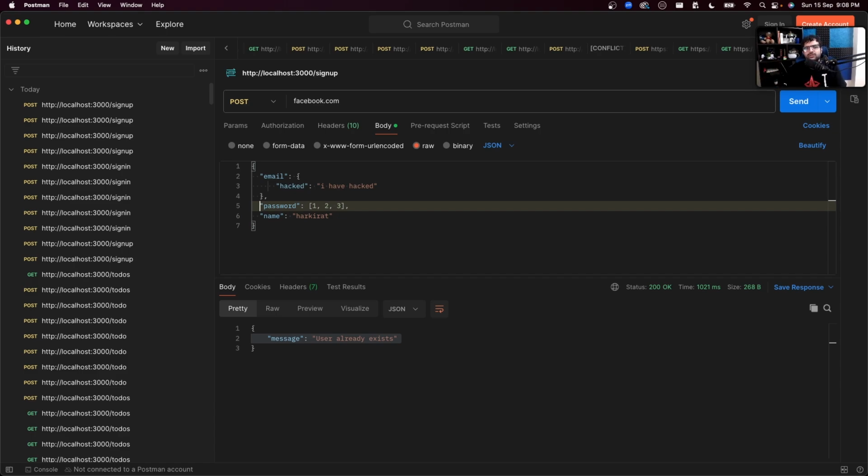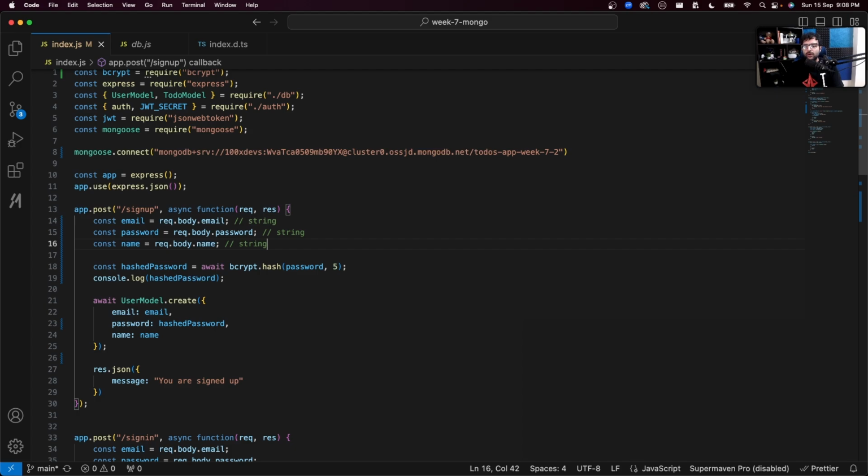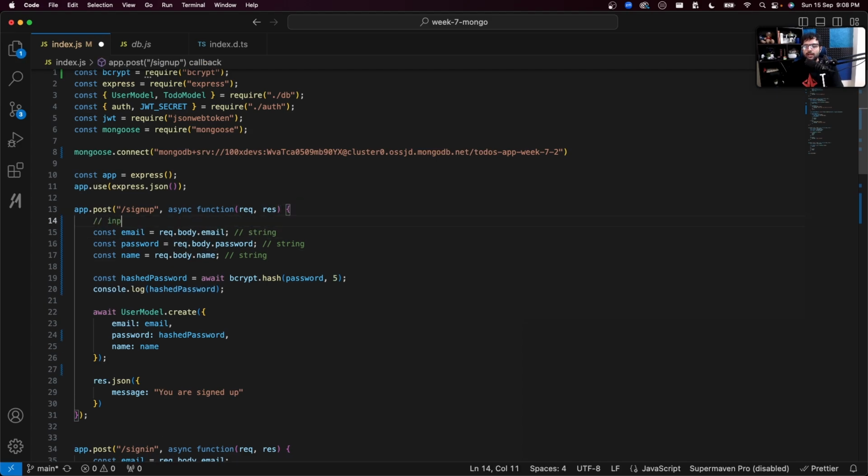And your server should be smart enough to first check that the email is sent as a string. Is this a string? Is this a number or whatever, a string? Your server should check this. Your server should do what's called input validation. What are we learning about in this section? We are learning about input validation.